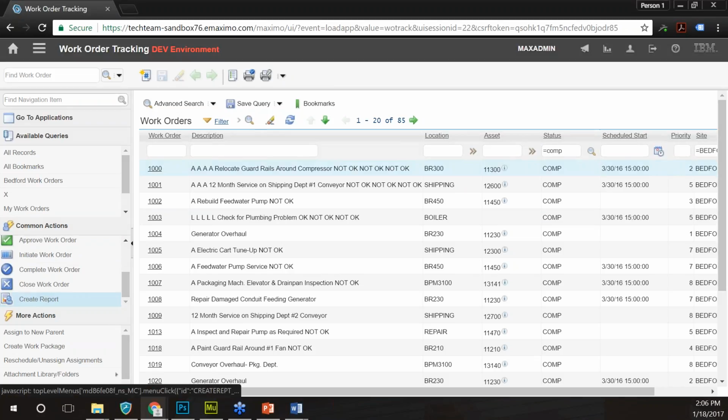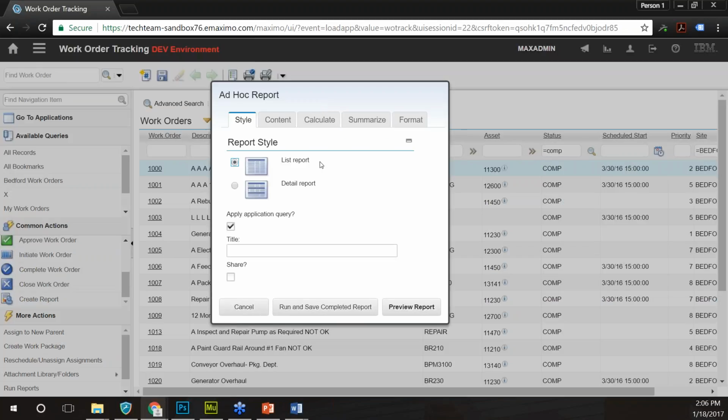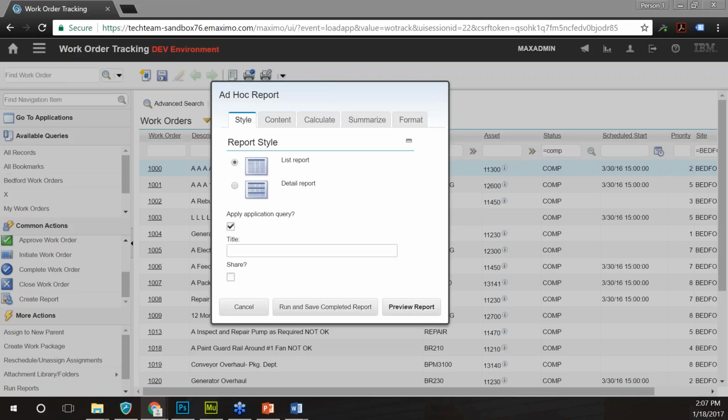So the first thing that you're going to see when you get your QBR window is the Style tab. So the Style tab first gives you the ability to choose between a list report and a detail report. The difference is, it's pretty similar of those two. A list report does just that. It lists data. You can group, you can sort, you can give it some calculations. This is the report type that's used most frequently when exporting into Excel.